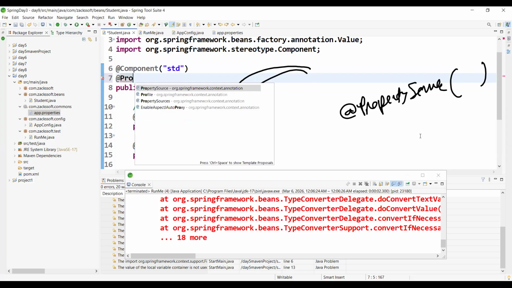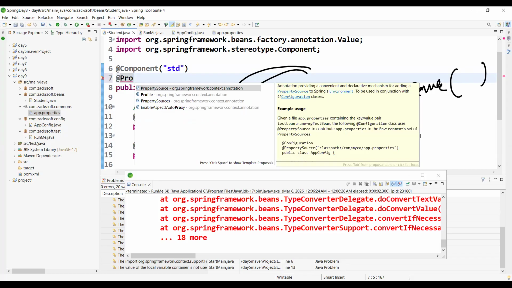So here you are giving one example also, right? How to configure the fully qualified name in property source. Is there any more example? Okay, with this one. So simply property source.